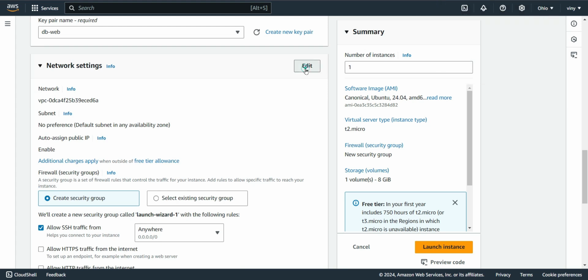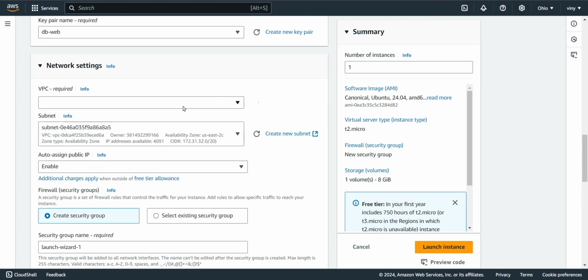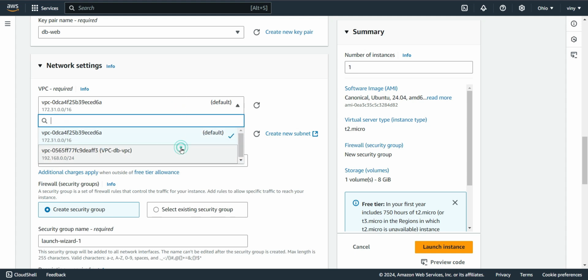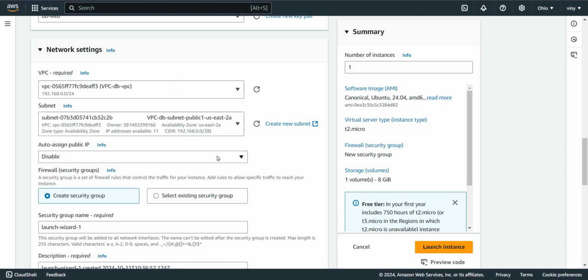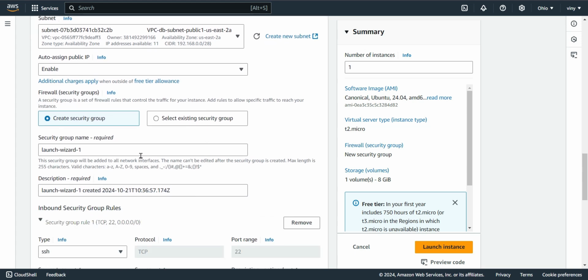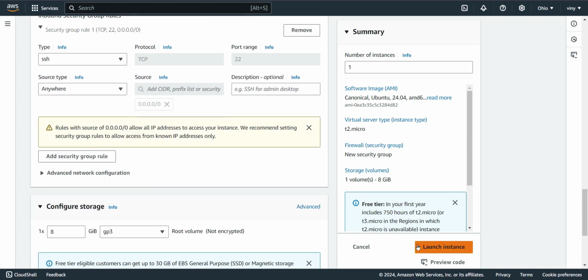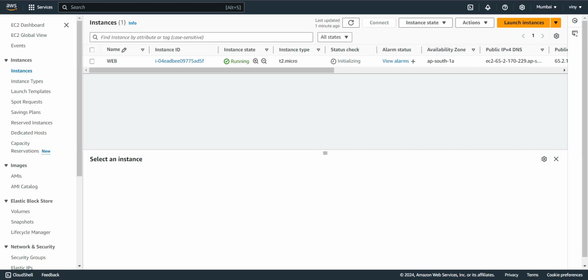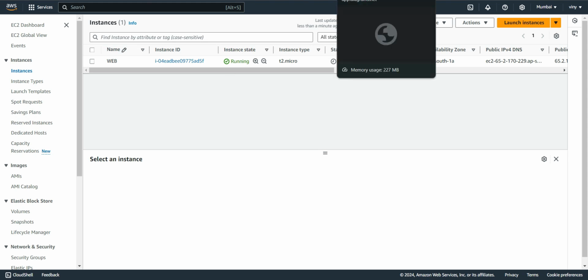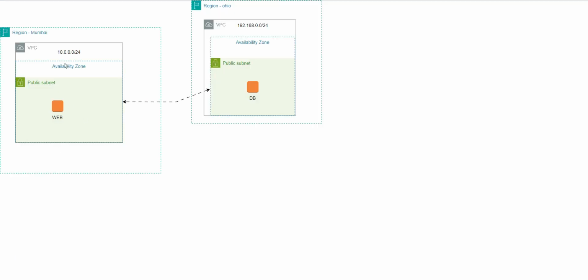So refresh it. DB VPC, public IP assign enable, security group DBSG. Let's launch. If you see here, it should complete. Yeah, wait till then. What do we have to do now? We have created this. Now we will show you.